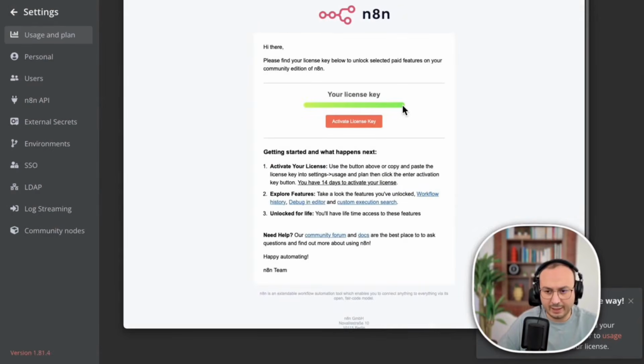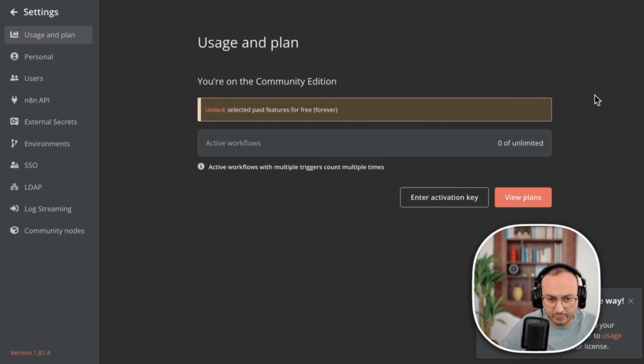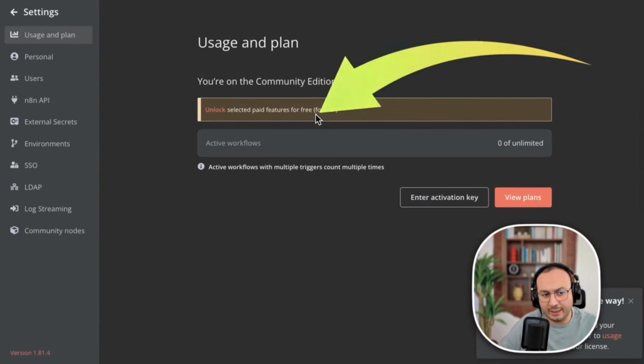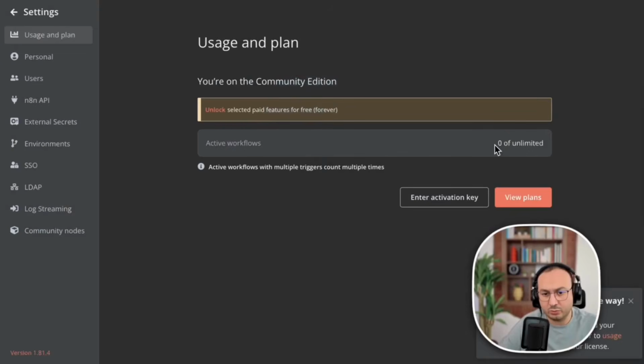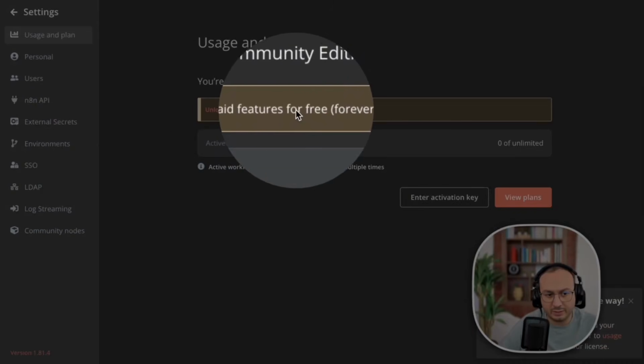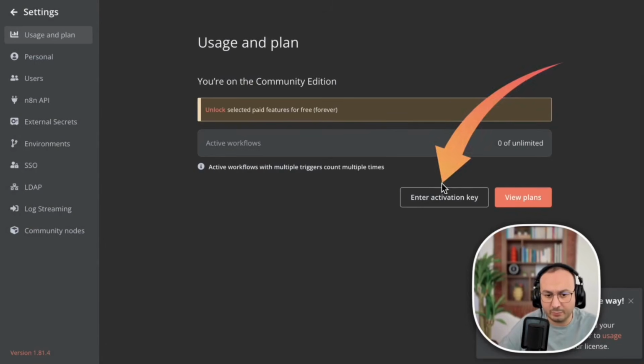So here, I actually have access to my key, which I would have received by email. You just needed to copy this code or click on Activate to enable it. And so I simply went to the settings here. And you will see that here in the usage and plan, of course, I have an unlimited number of workflows. That's what's very interesting. And also I can simply receive everything that is a paid feature by entering my key here.